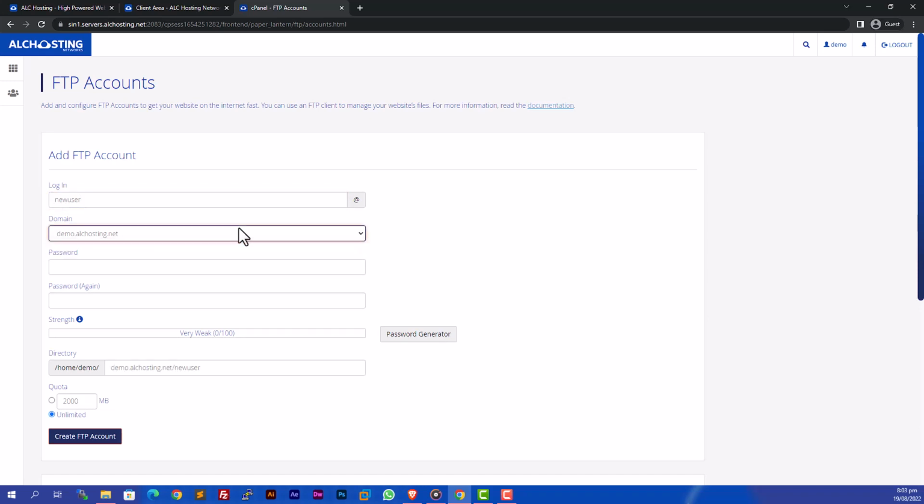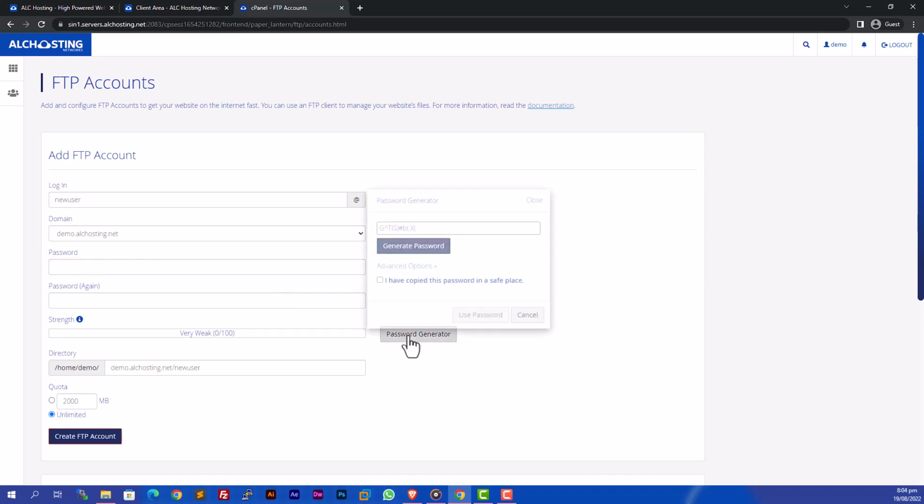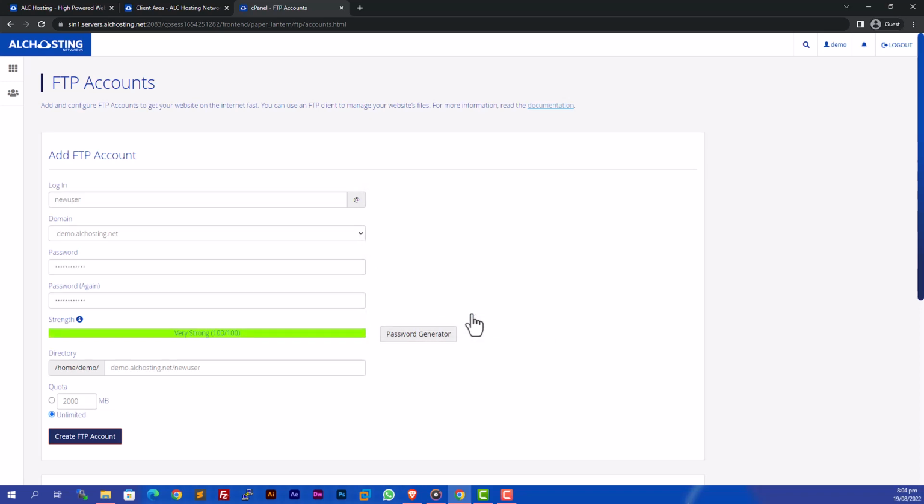If you have multiple domains, this will be a drop-down box where you can select the domain for the FTP account. Type in a password for your new FTP user. You can use your own password, or use the password generator to generate a secure password. Just click the Password Generator button, copy the generated password and save it somewhere. Then, check the box "I have copied this password in a safe place," and click the Use Password button.